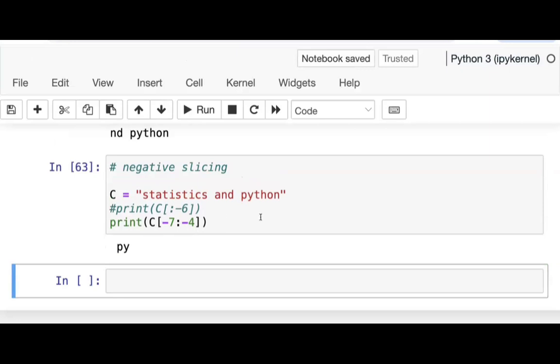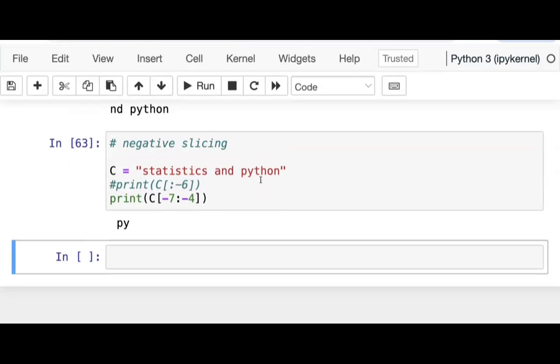Oh, sorry. It should stop at -5 because this is -4, right? -7 and -4 is going to start from this space because this is -1, -2, -3, -4, -5, -6, -7. It's going to start from this space, and then this is -4. This is the end, then that means it's going to be -5. It's going to stop at -5. This is -1, -2, -3, -4, -5. -5 is Y, so we expect the space, the P, and the Y.